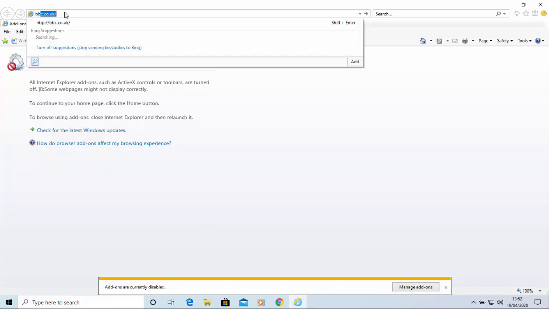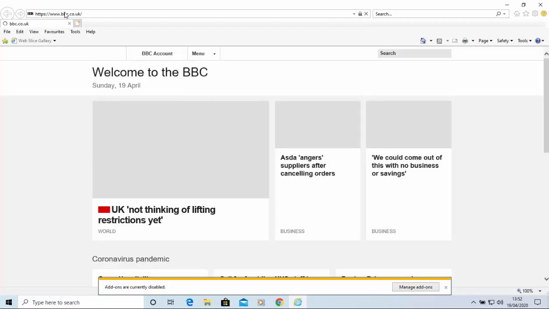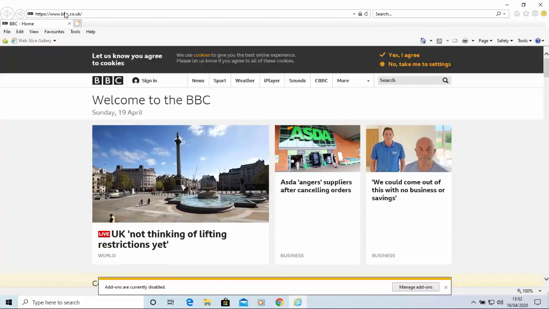So if I go back to that website, bbc.co.uk, now you might find that some web pages might not load without add-ons. If they don't, then unfortunately you can't do that in Internet Explorer. The only way around it is to remove or disable Google toolbar.